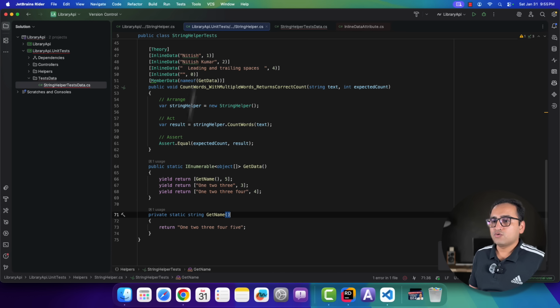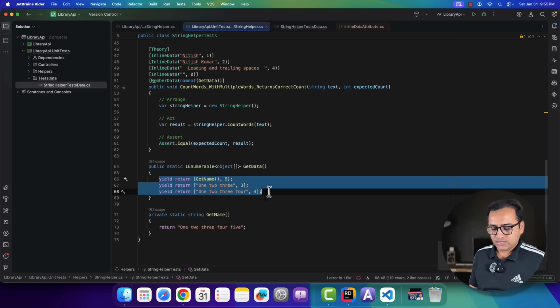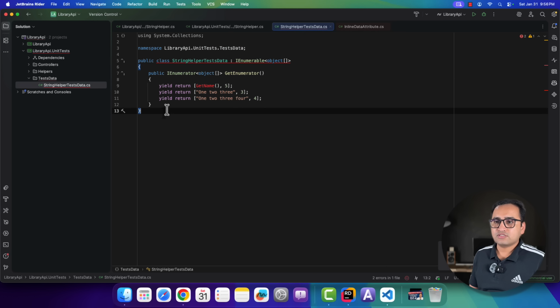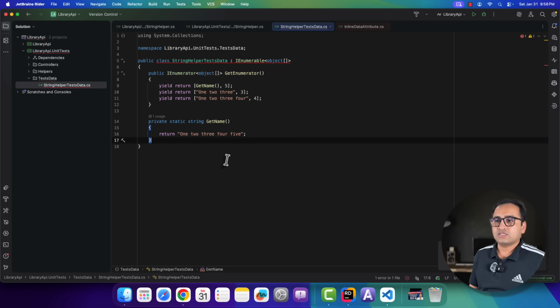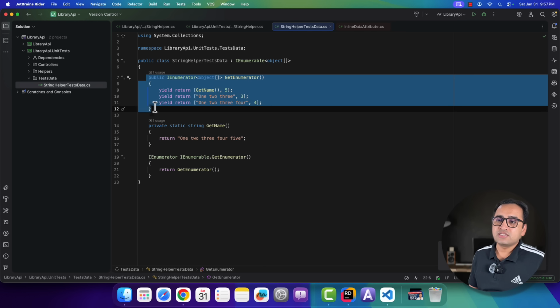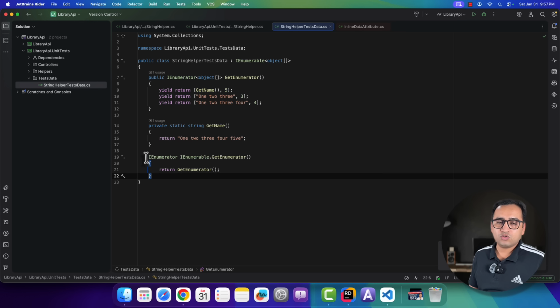Now from here I have to return some data. So we can return the data like this. Remember, this get name you are having as a separate method. We can also use that at this place. If you are working with this IEnumerable, then you will notice that there are two methods that we have to implement. This is the method that is needed by the xUnit framework, and over here in this method, I am returning the same data. Basically, the same method that we have written over here, I'm returning the same data.